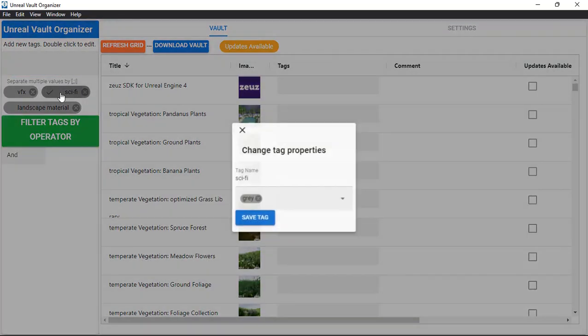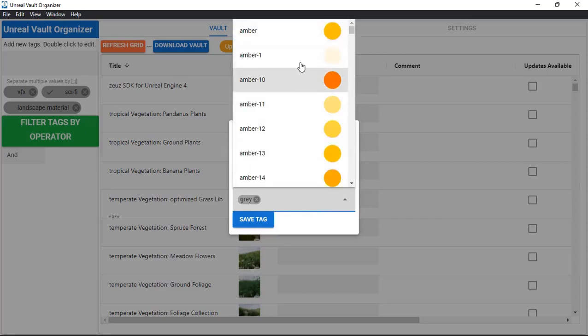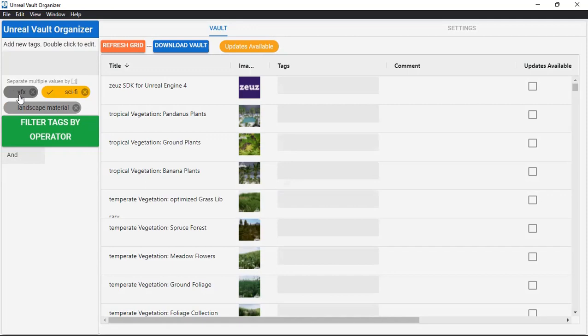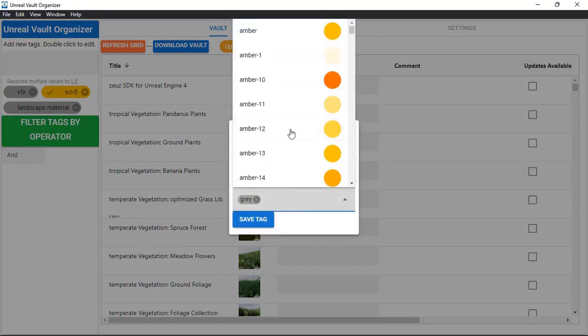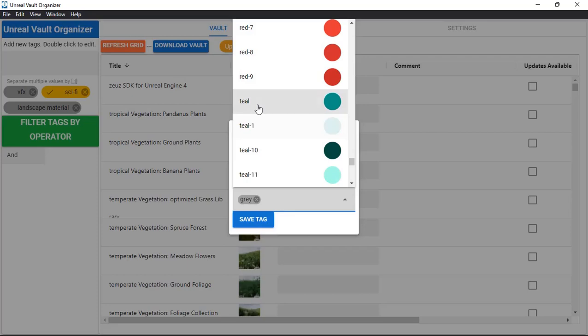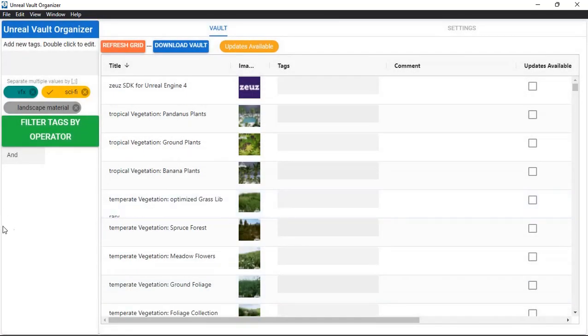You can change the name of the tag. You can change the color. So let's make that amber. Let's make that a teal or something. You can change the name later on. So now I've got a couple tags. So let's say I want to put some tags for my VFX.